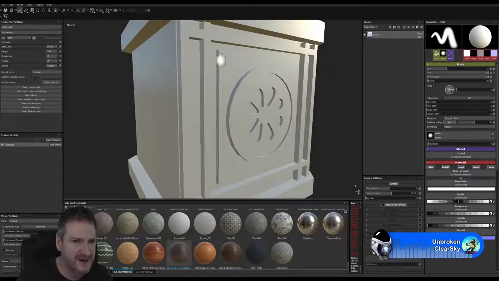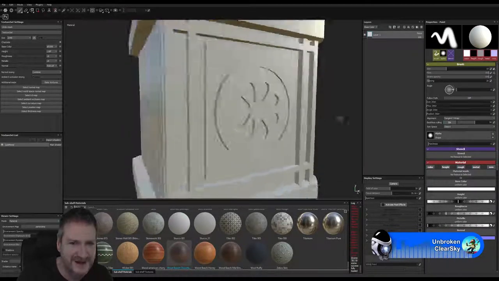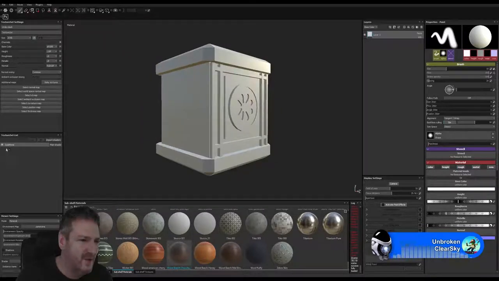Okay, so now we have the box that I forgot to include last time there. We've got one texture, not multiple textures. Whereas if we left that multi-material assigned, we'd have multiple textures here. We don't want that because that'll increase the draw calls on the object in the game engine. We want to select our ID map.